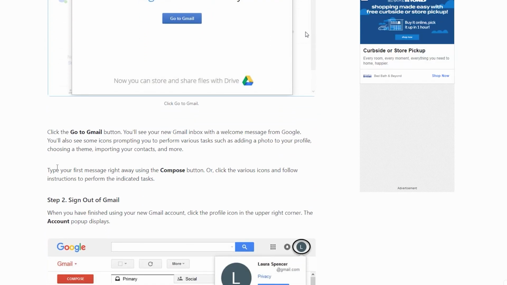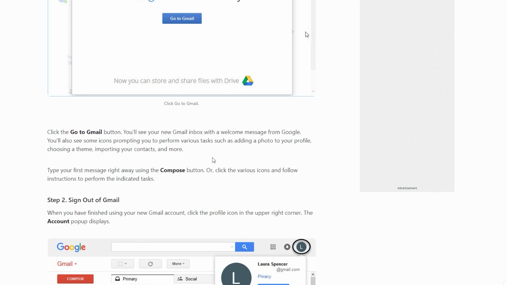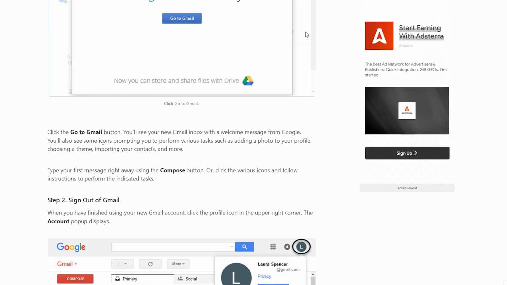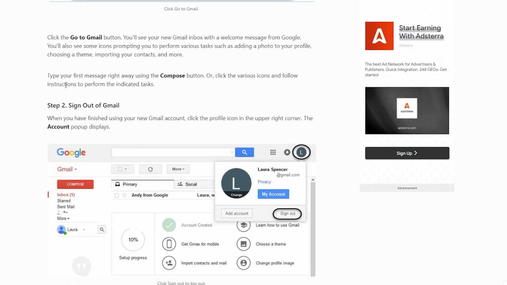Click the Go to Gmail button. You will see your new Gmail inbox with a welcome message from Google. You'll also see some icons prompting you to perform various tasks such as adding a photo to your profile, choosing a theme, importing your contacts, and more. Type your first message right away using the compose button, or click the various icons and follow instructions to perform the indicated tasks.